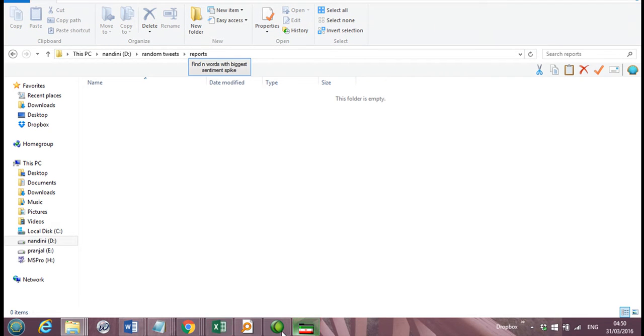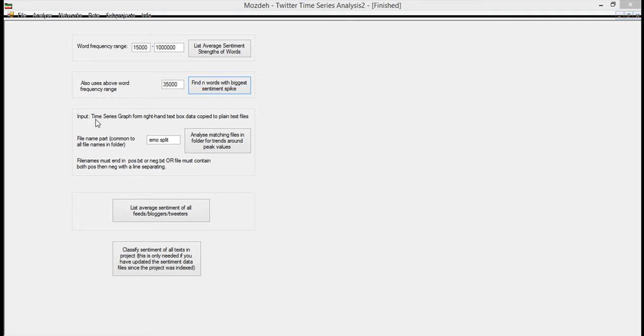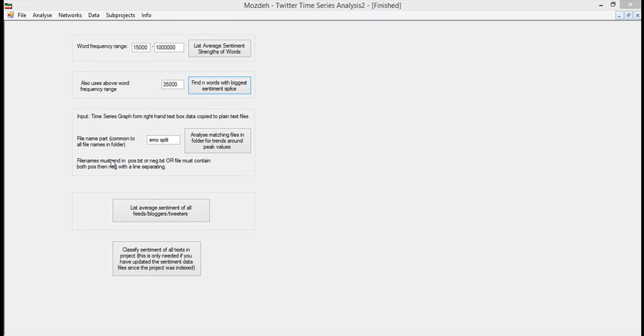We again go to our Mozdeh. Time series graph from right hand text box data and copy to the plain text file. Common to all file names, emo split, analyze matching files in folder to trend around peak value. So we will leave that here. It is not relevant for us, I think.